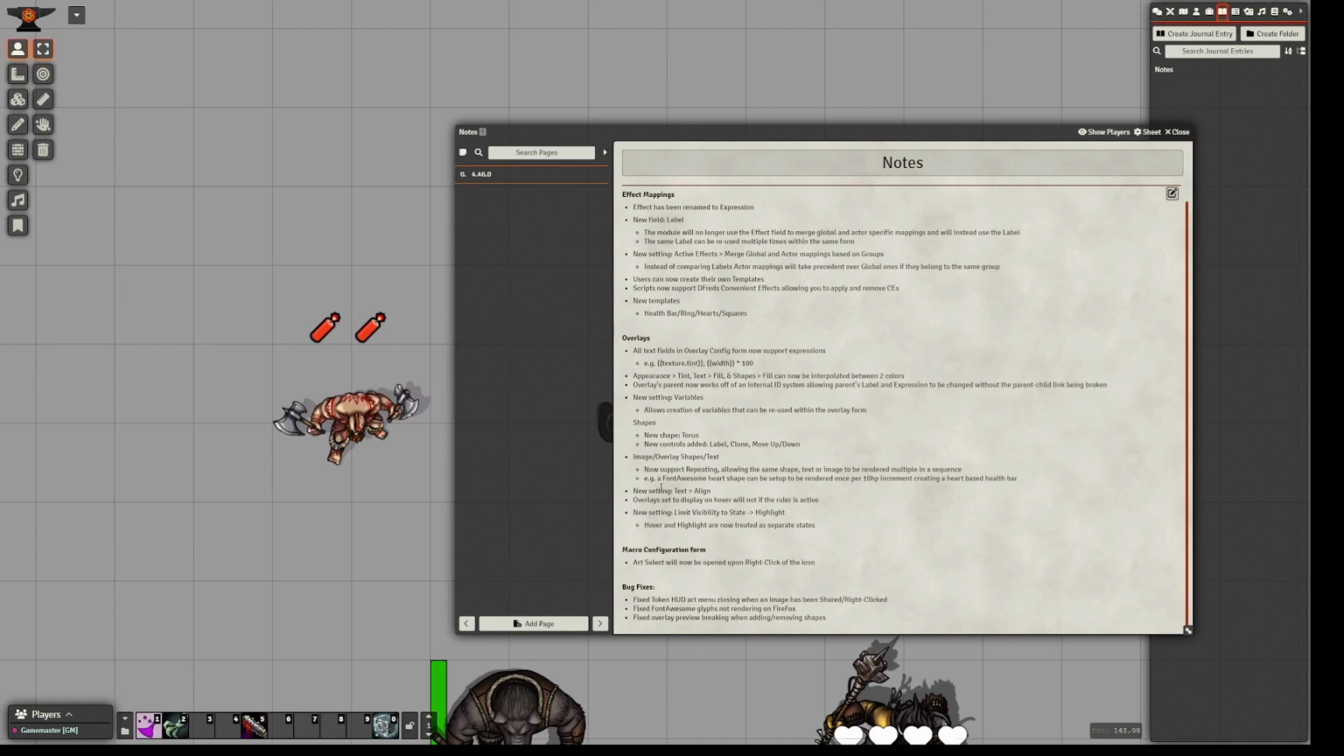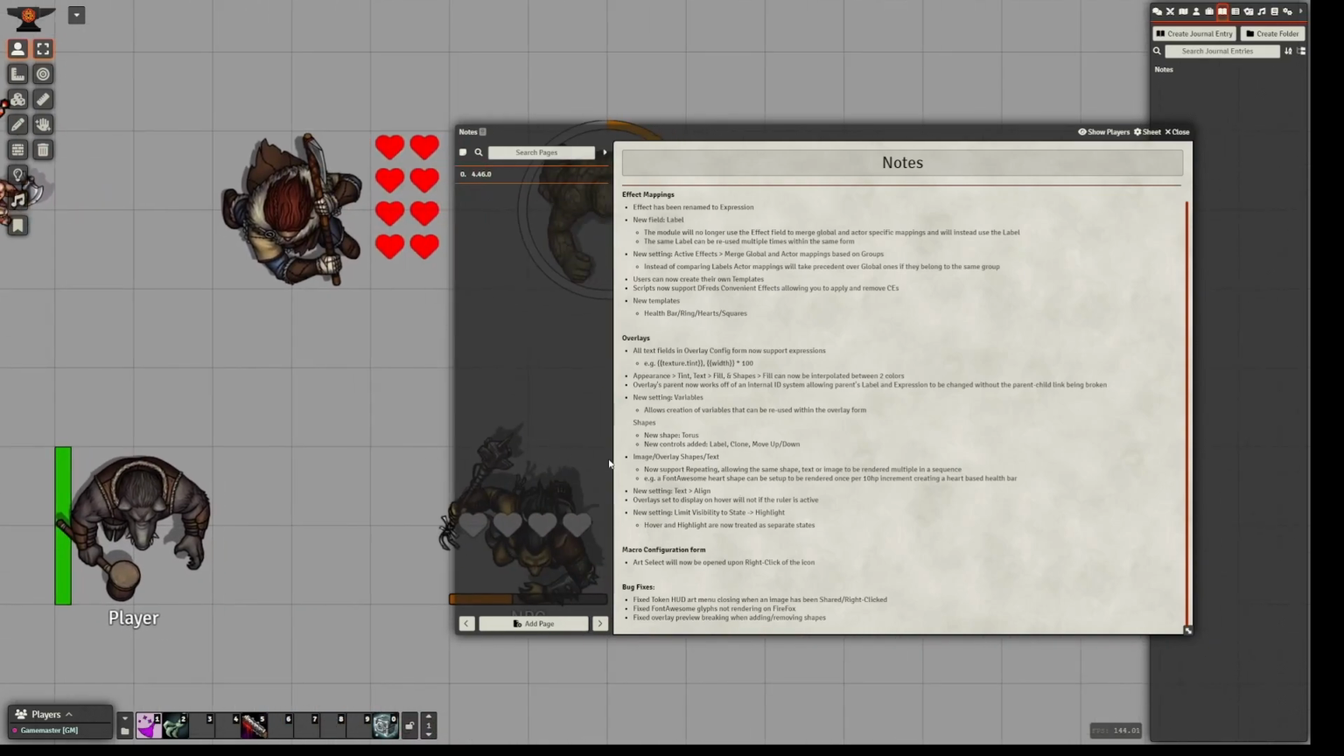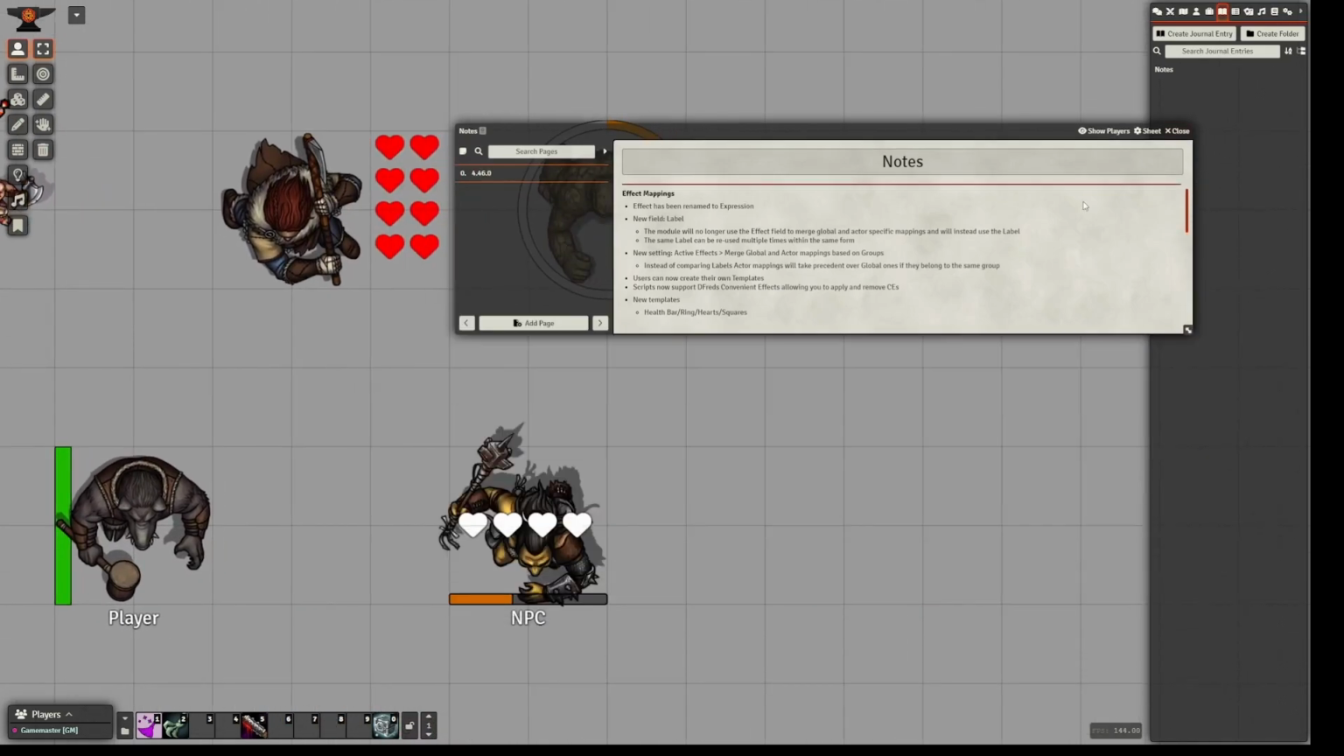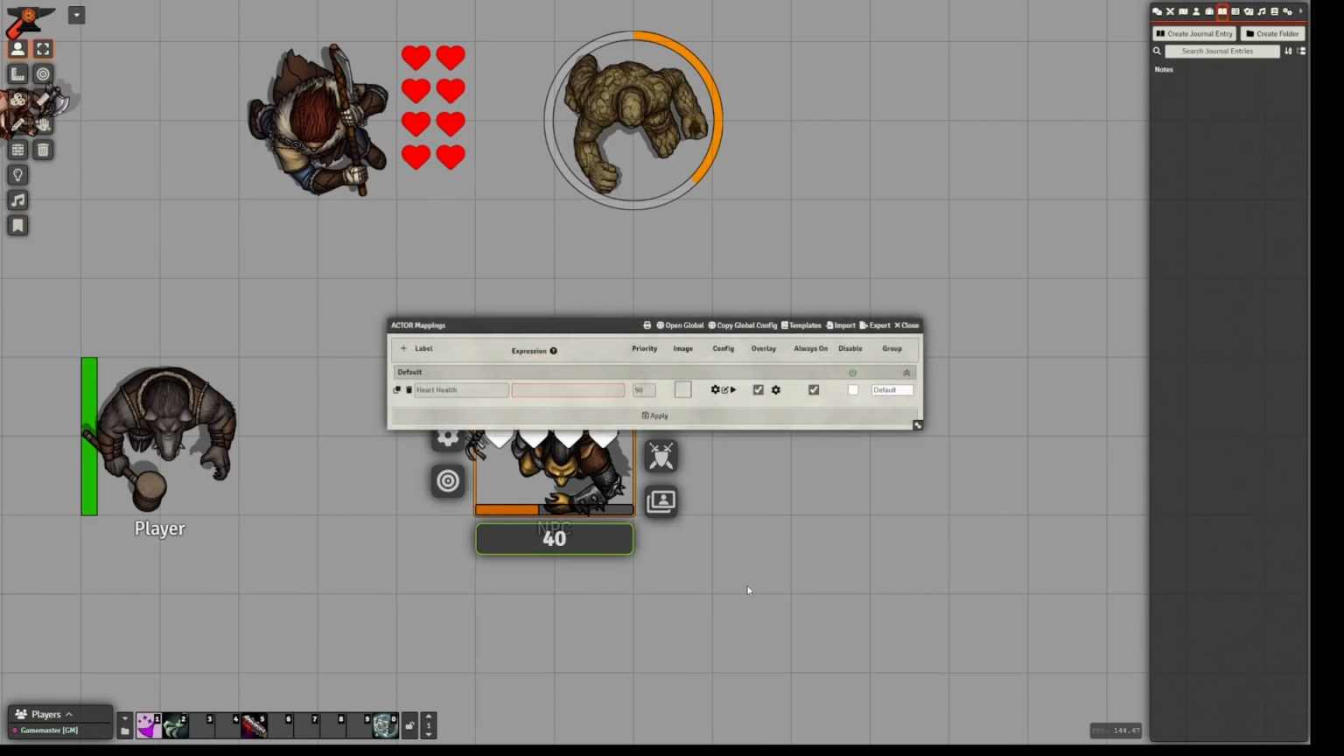Okay, just finishing off overlays then. So new setting, text align. That works pretty much as you would expect it to with any other text editor.